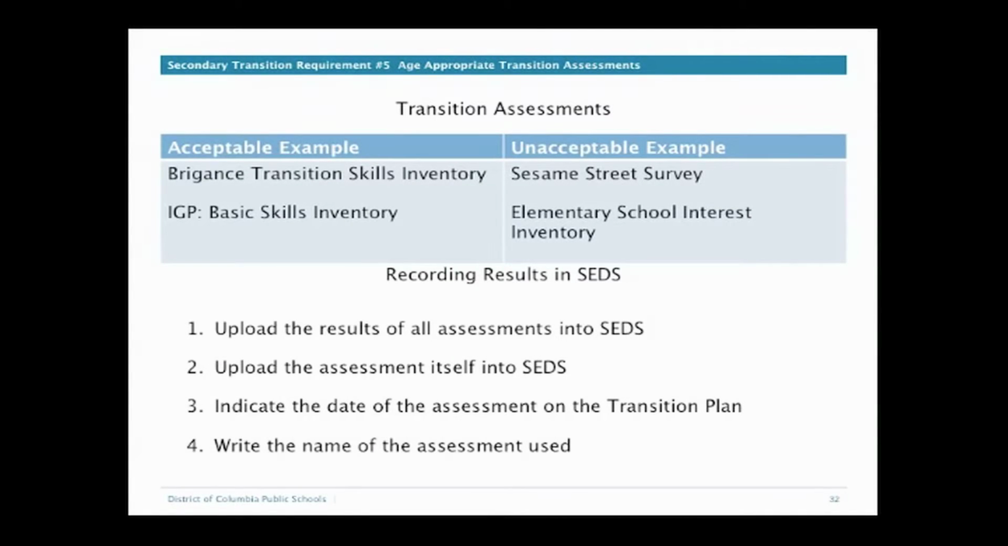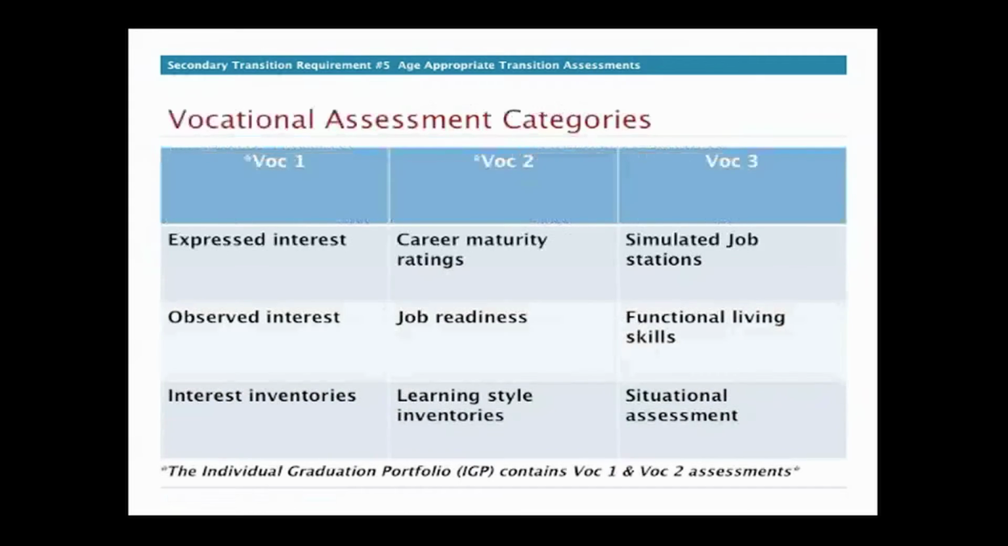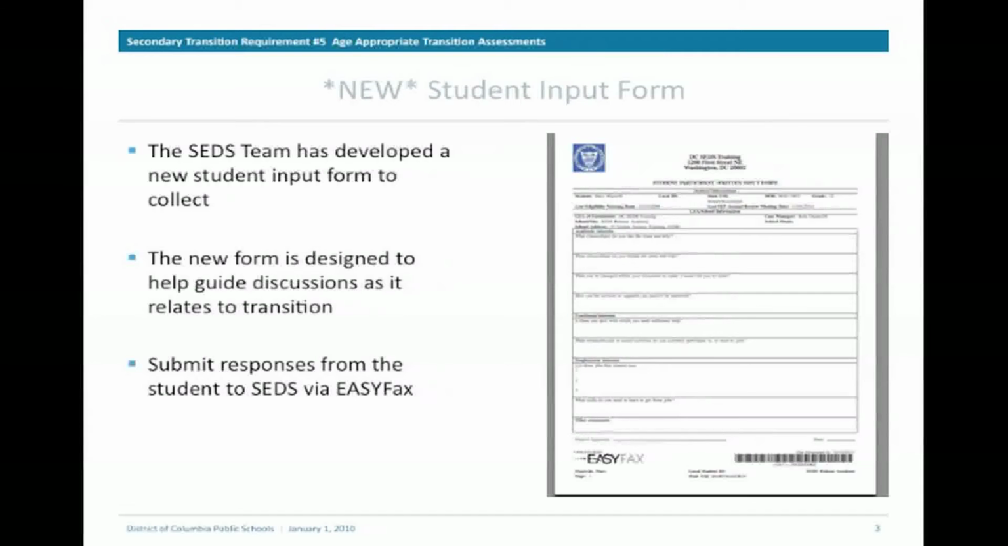How should one document the assessment results? All assessment results should be faxed into SEDS, using the appropriate fax cover sheet as generated in the system. Be sure to indicate the date the assessment was administered. Also include the name of the assessment.